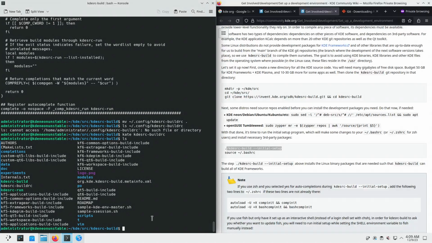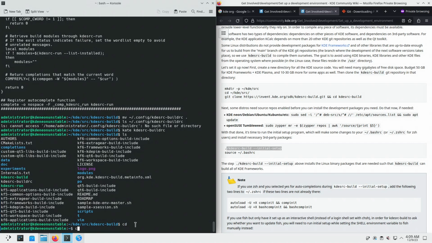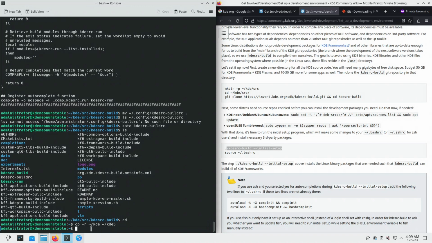So before building anything, I can move the directory around. Or I can create a copy of the directory. So let's copy the entire directory ~kd to a new directory, and let's name this thing kd5. So I can have in ~kd kdesrc-build for Qt6, and in ~kd5 kdesrc-build for Qt5. Let's go there and edit the 3 lines in the configuration file.